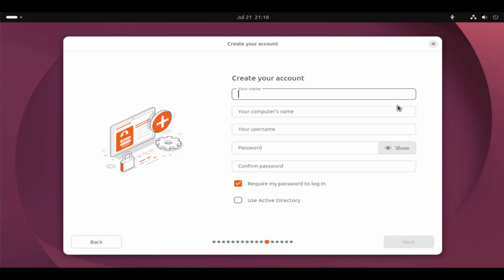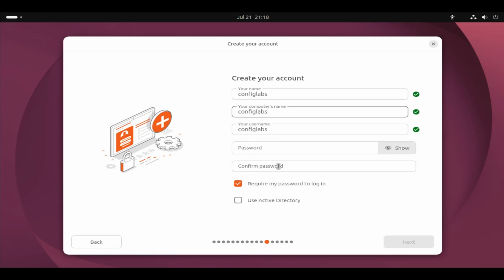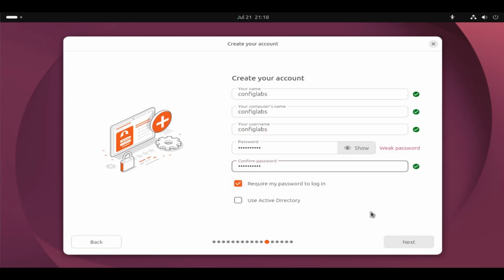Finally, it's going to ask you to create your account, so I'm just calling it Config Labs. And this is a virtual machine, so it just adds this little extra on here. I'm just going to back this up, and we'll set the password to the same thing. We'll say no password to log in.